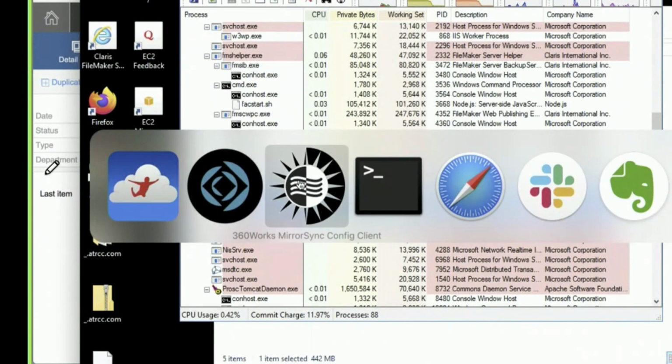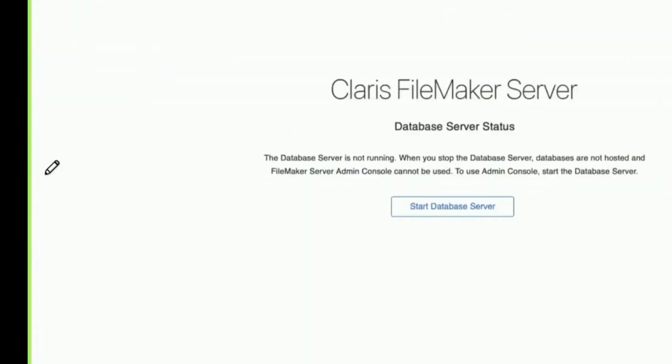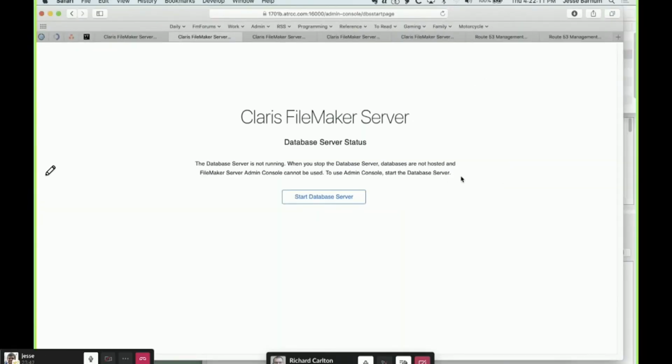So that server is now dead, and I can prove it to you if I try to go here. Database server is not running when you stop the database server. So that almost certainly corrupted my file. Yep, take it to the bank, baby. Take it to the bank. Yeah, that file is dead. I could try and open this file, and I could try and do a consistency check on it. I have some files that take three hours to do consistency checks on for some of my larger clients.